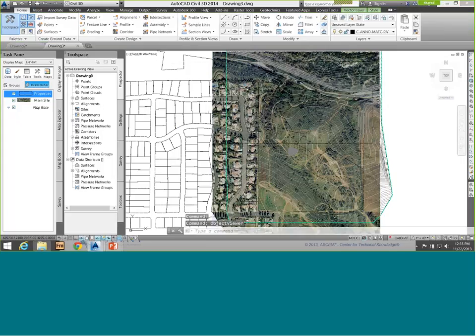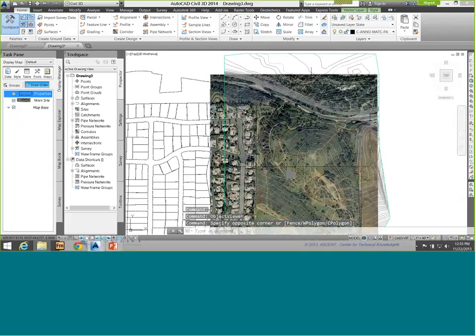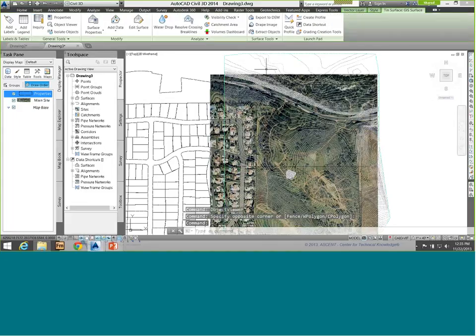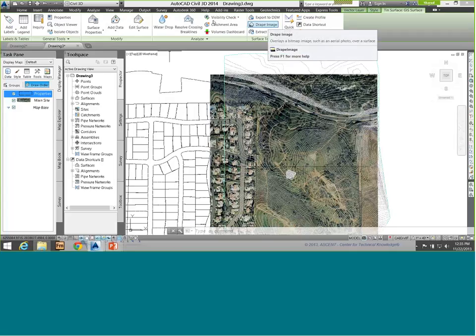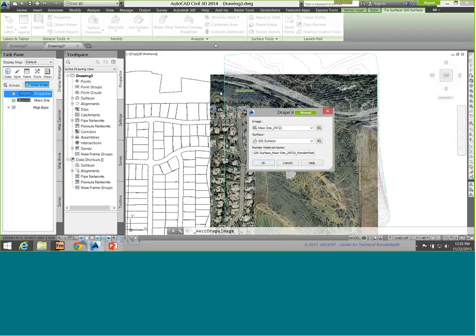Now, if I go back out here, let me just scroll up a little bit. What I have is my surface, and when I select my surface contours, notice that it brings up the Surface Contextual tab in the ribbon. And on the surface tools, I have the option to drape my image. So if I click on Drape Image, it's supposed to, oh, hold on, I think it's hiding. Yep, there it is. All right, should have brought up this dialog box.